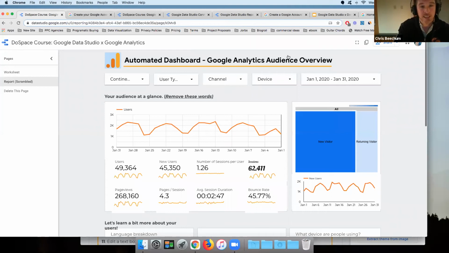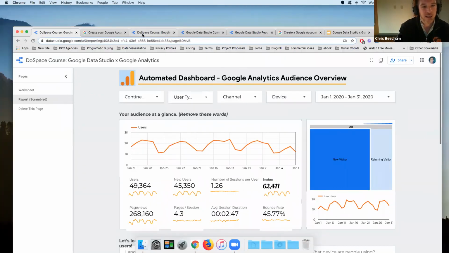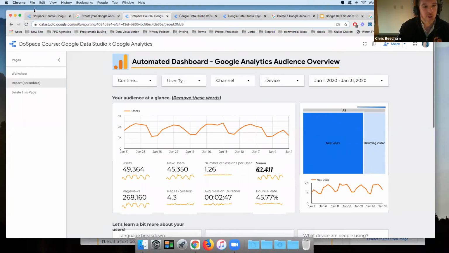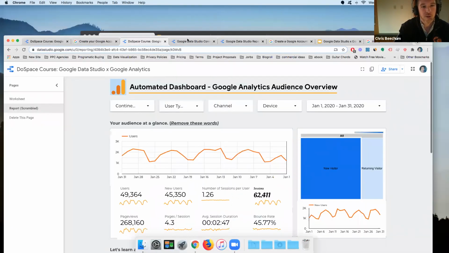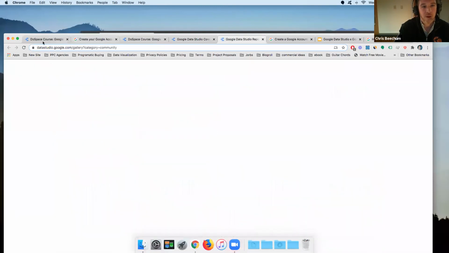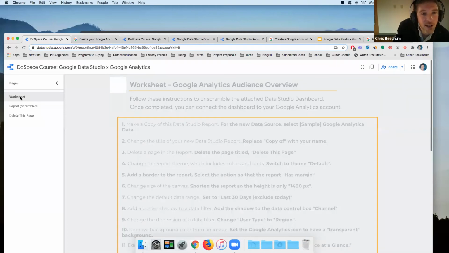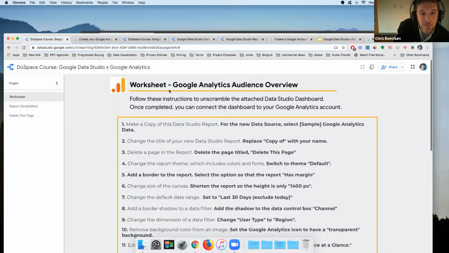It's scrambled on purpose. Again, before we really get into this, make sure you're logged in with your own Google account. Okay, right now I'm on the report page. I'm going to go to the worksheet page. Okay, so right here, this just looks not like a report at all.